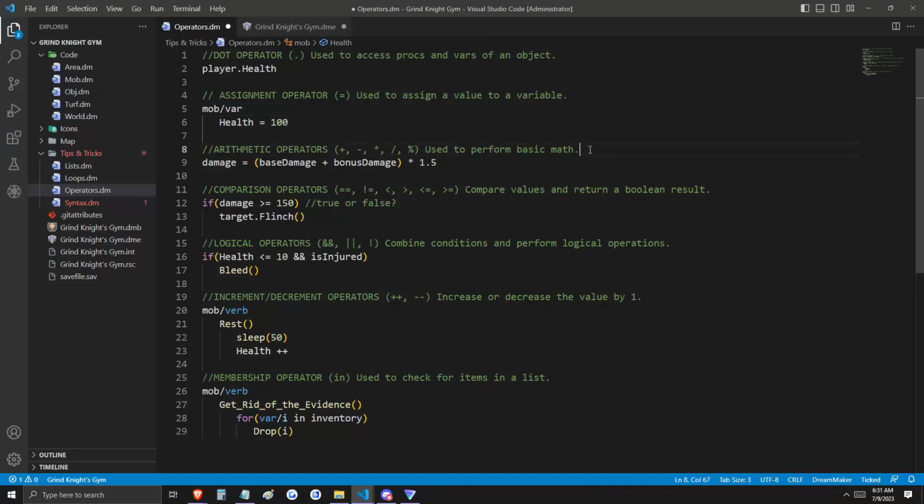Arithmetic operators are used to perform basic math operations on numerical values. They allow you to add, subtract, multiply, divide, and calculate the remainder of division. Our example here is also conveniently illustrating that you can use parentheses to change the order of operations. In this example, we're taking the base damage plus the bonus damage and using the multiplication operator to multiply by 1.5 times.